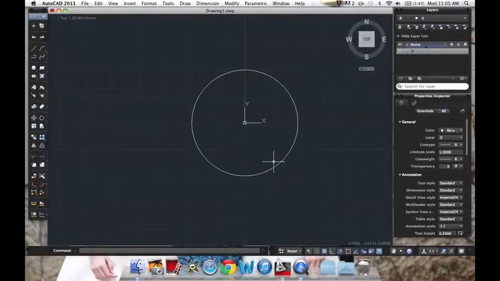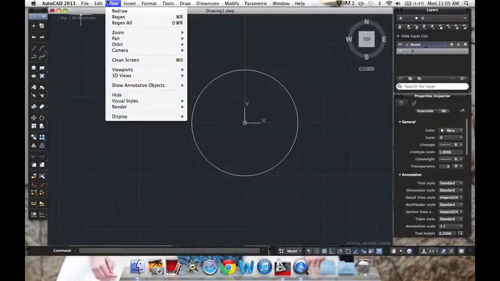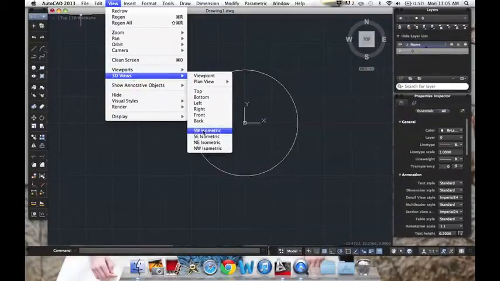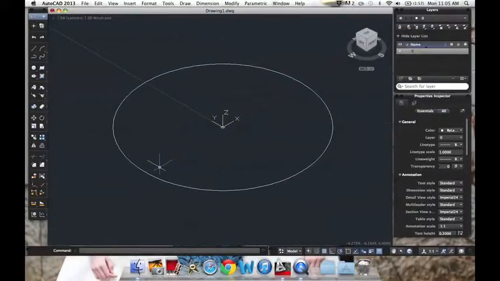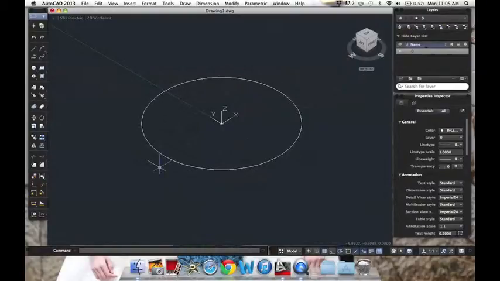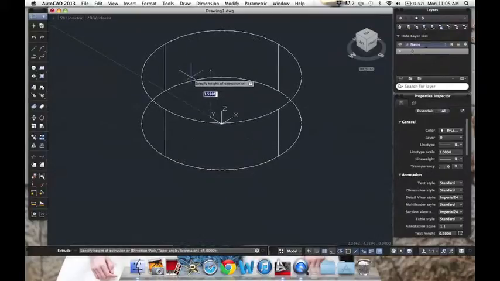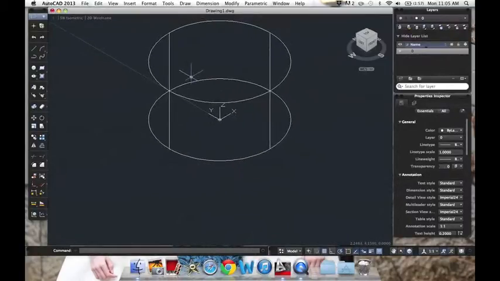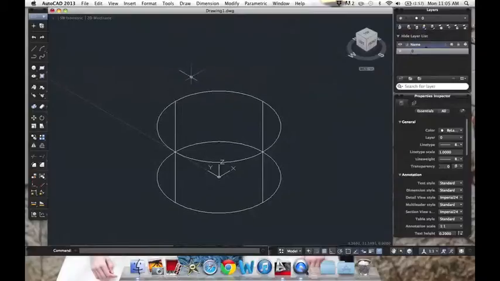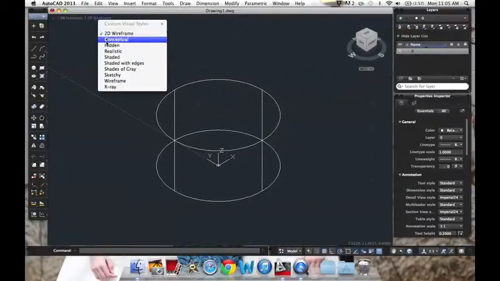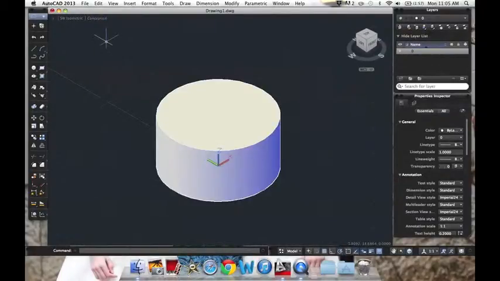Now let's go to southwest isometric. Again, you can click right here in the corner, or you can go to view, 3D views, southwest isometric. So now we're going to do the same thing, extrude, E-X-T-R-U-D-E. Enter. I'm going to select that. Let's make it 5. How's that? Oh, what do you know? You have a gorgeous little cylinder right there. Let's see, conceptual. There's your cylinder.